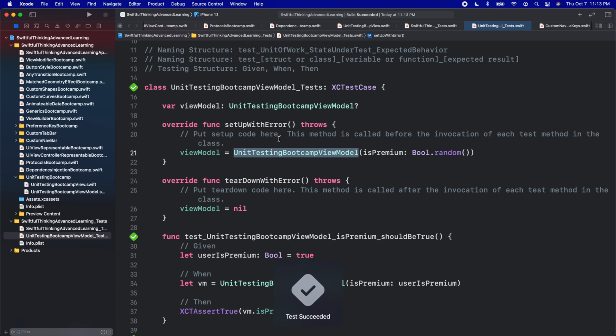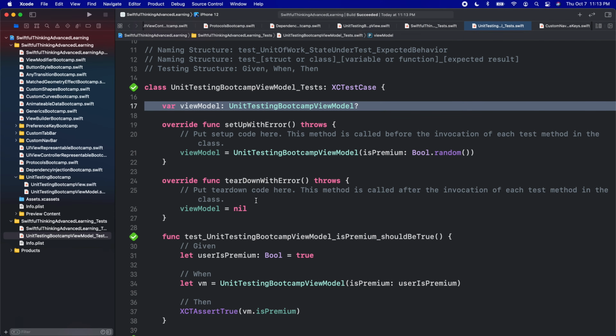I'm not going to go through all those tests and change them to use this ViewModel, but I think you get the point: if you want to save a little bit of time, or you have some really complex ViewModel initializers, you could do that at the class level here. We got the green check, everything looks like it's running good.